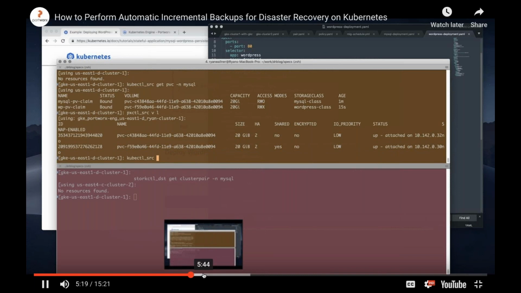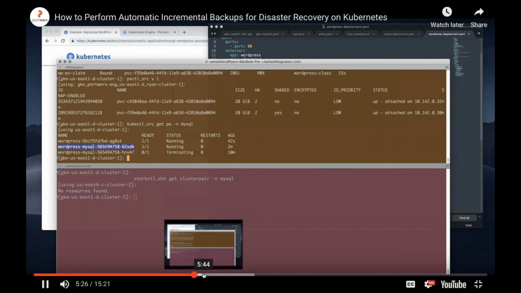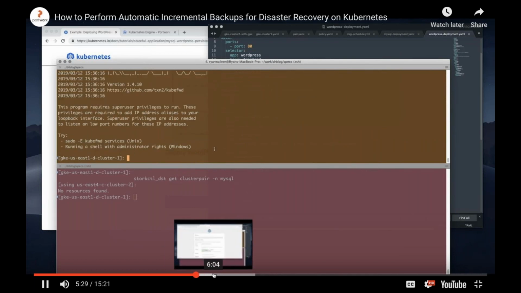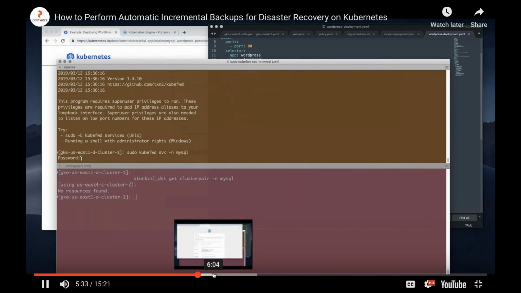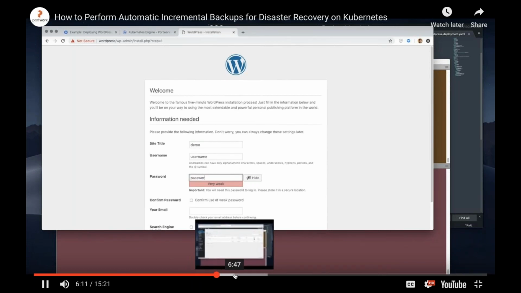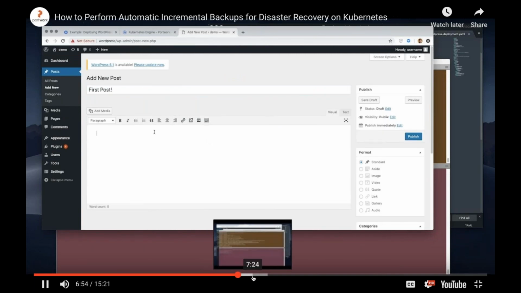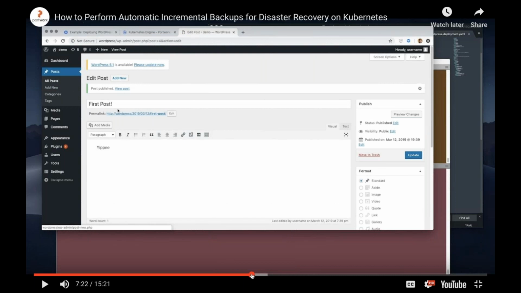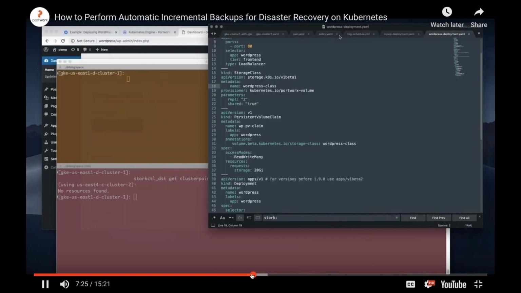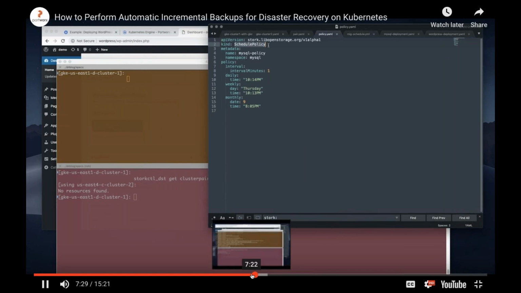Cool. So we have one cluster ready to go here, and I'm just going to skip this part because this is setting up some data through a WordPress site.